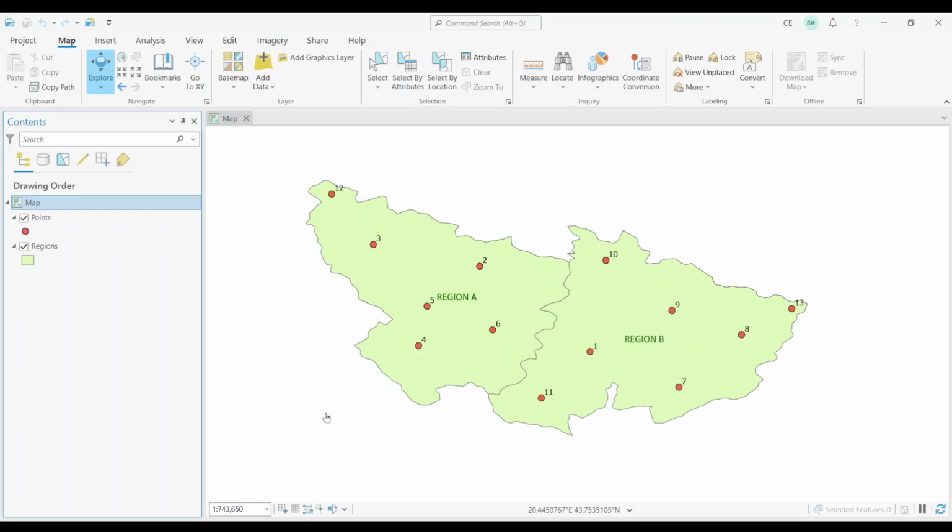from all overlapping layers. For example, let's say we have a set of points in two regions like in our map. How do we know which point belongs to which region? The easiest way to do this is by running the Intersect tool. Today we're going to demonstrate this tool in ArcGIS Pro.